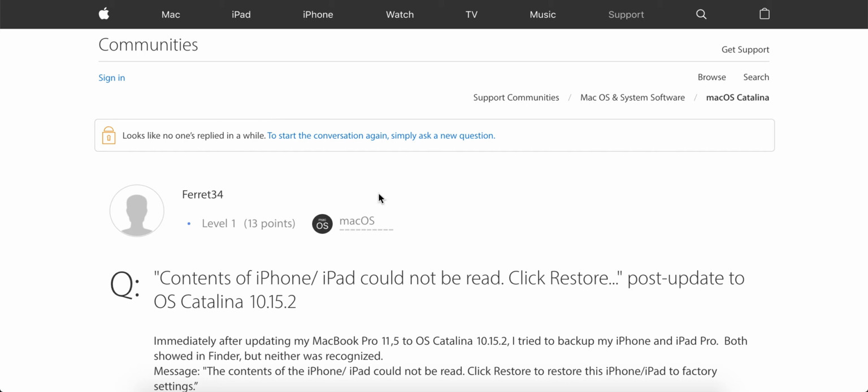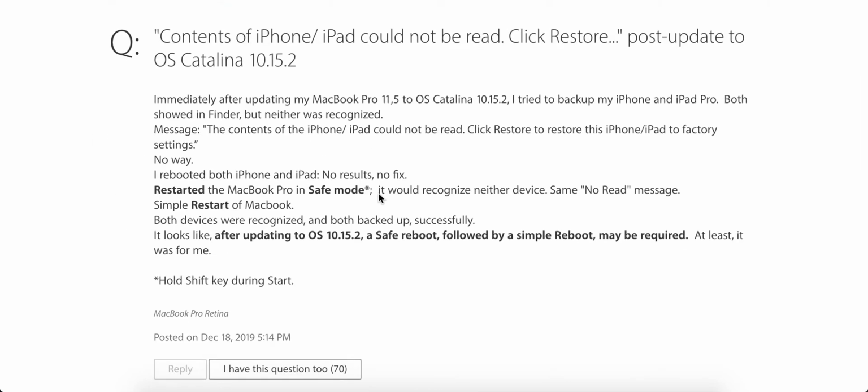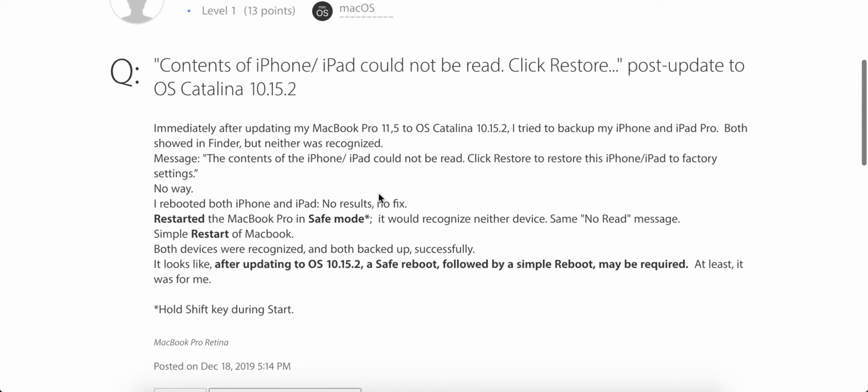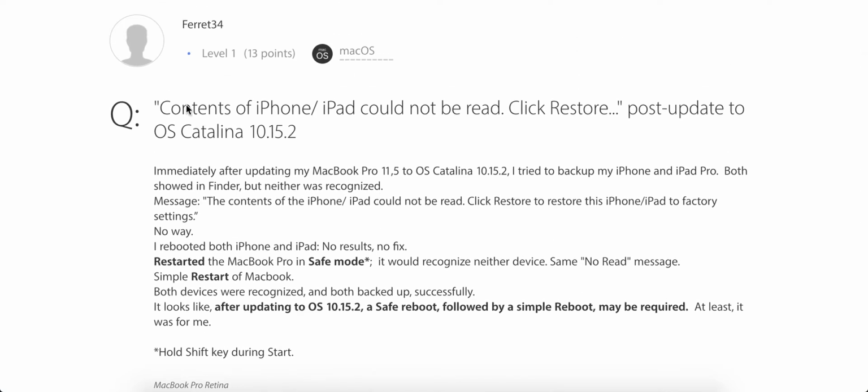Hey everyone, so when I updated my iPhone to iOS 15 and connected it to my Mac, I started to have this kind of problem. "Contents of iPhone could not be read, click restore." And I had the iPhone menu popping up every few minutes on my Mac when I had the iPhone connected, and it was just a bit annoying.